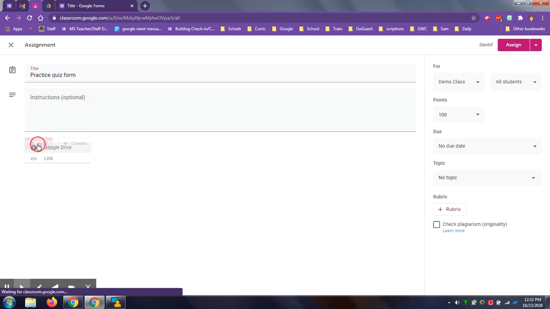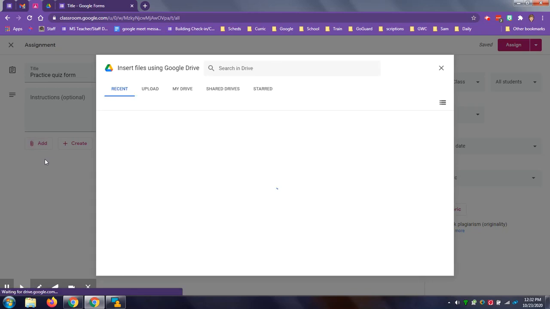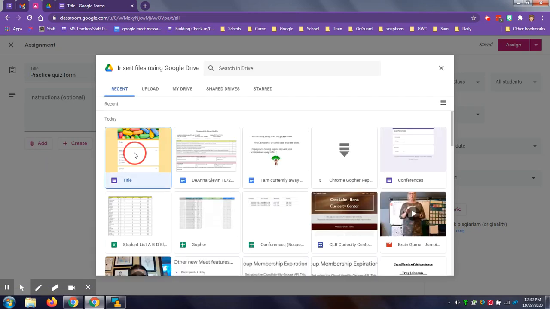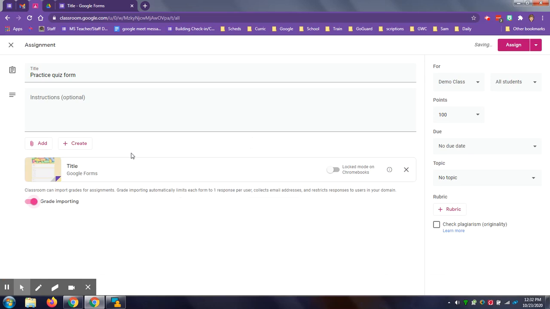I'm going to add it from my Google Drive. It's going to pull up anything that I've done recently. You can click on that. This is the part that I want to make sure you see. If you want it to pull your grades in, go ahead and have this turned on. This is turned off. It won't pull grades in to Google Classroom. And then you can also set it to be locked mode from here. That would put it into locked mode. This would not be locked mode.